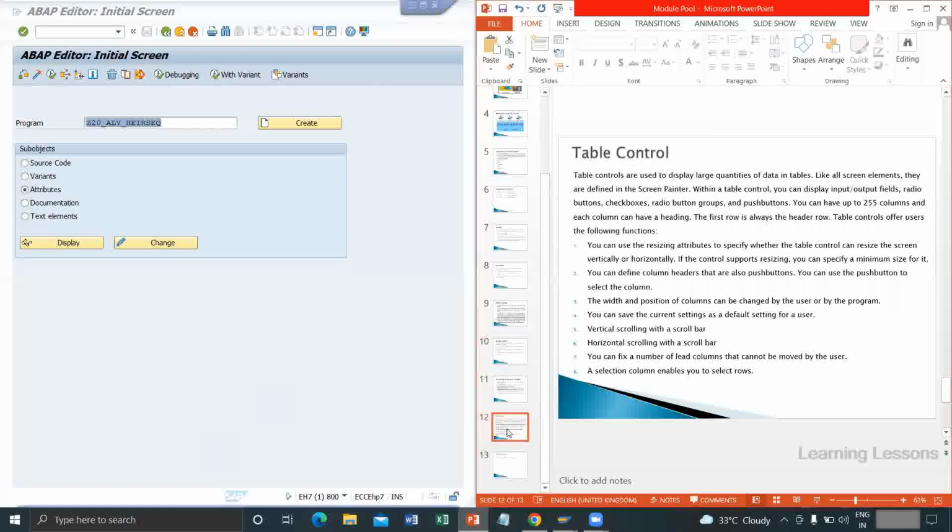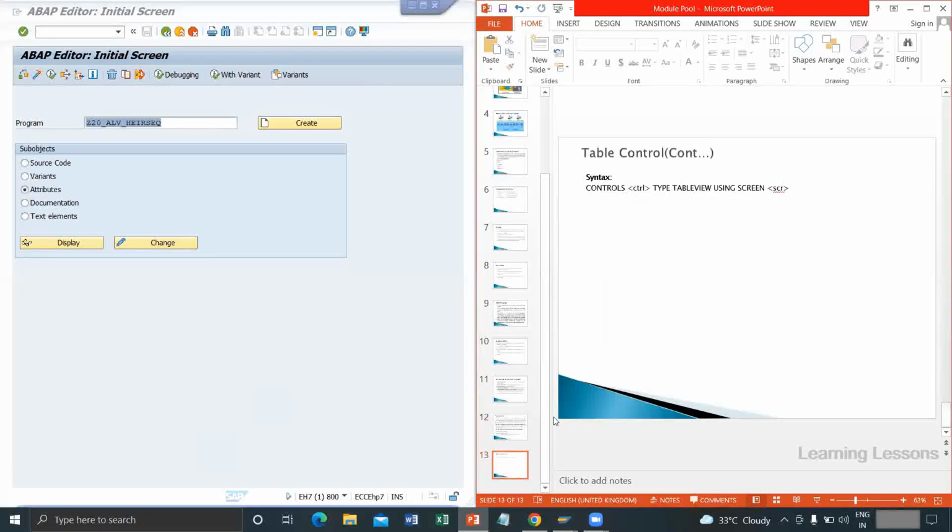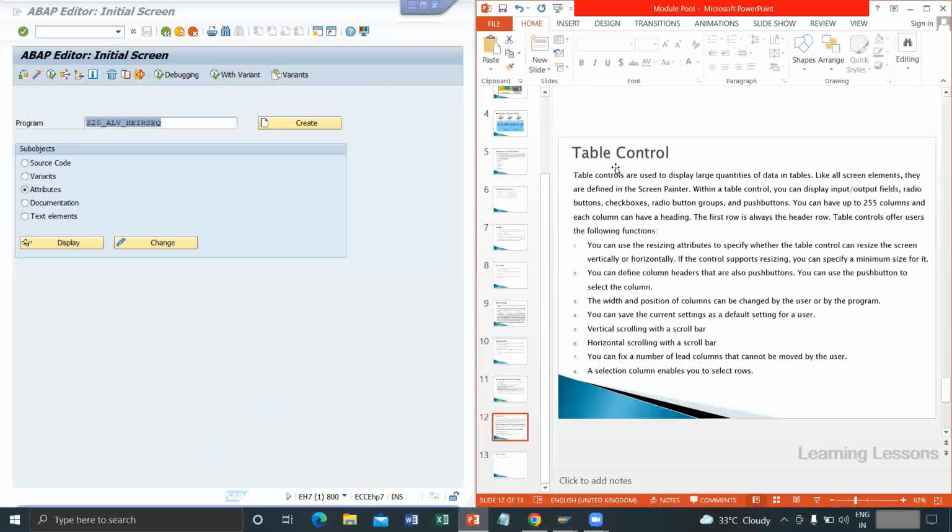And then table control, this is the last one. This is the thing we are going to discuss now. Table controls are used to display large quantities of data in tables, like screen elements. They are defined in the screen painter with the table control. You can display input and output fields, radio buttons, checkboxes, and push buttons. I'll show some standard transactions, to see how this table control is designed by SAP. Similarly, we are going to implement it.